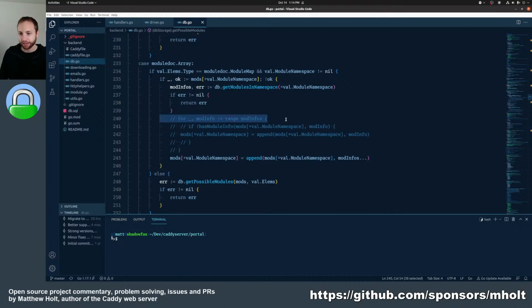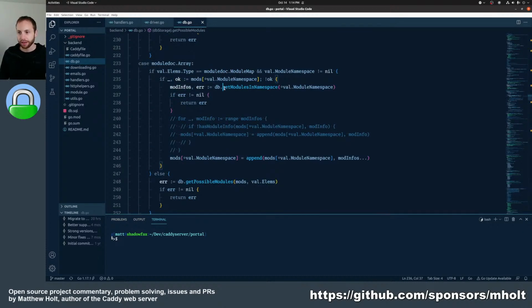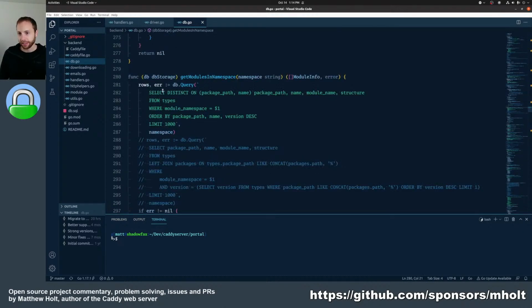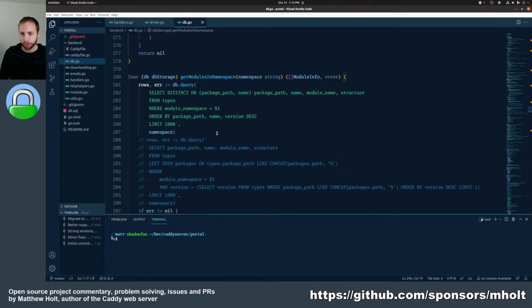And notice how this was in a for loop, and this is in a recursive call. It's just lots of get modules in namespace. This is a database query that used to be even more expensive. I also simplified this by getting rid of subqueries and using a select distinct.